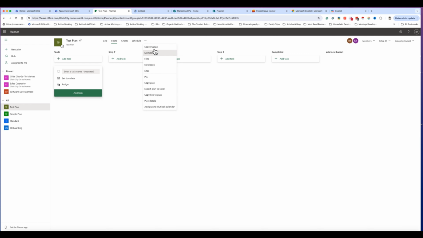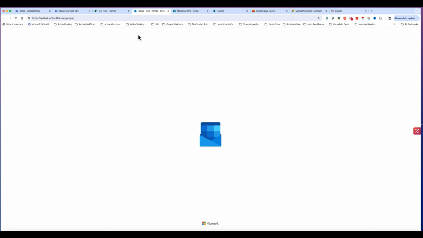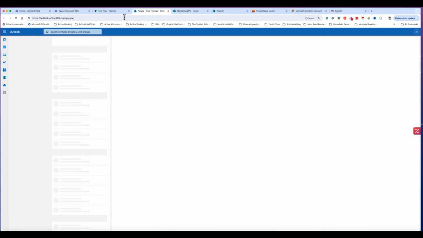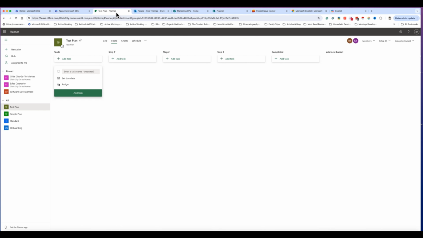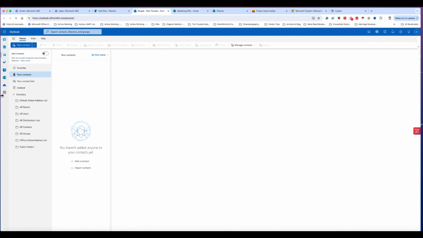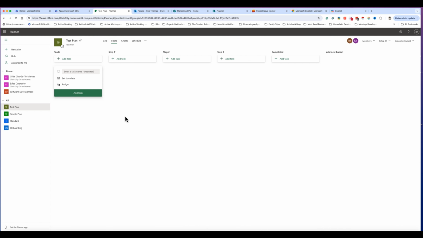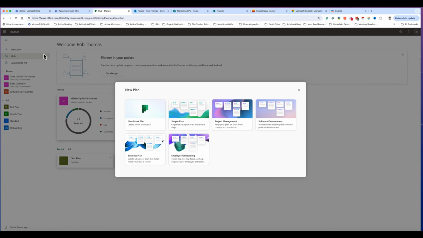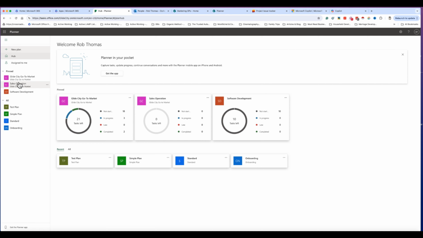I see members. I can see its connection to a notebook, connections to sites, export to Excel, copy the plan. I can pin this plan. Add plan to Outlook calendar, right? So you can see here, in people's, just a lot more features you'll see in Planner here, right? And I got no people in this account, so you can just see your contacts and so forth. So that gives you an idea of how you create a plan with the new plan button right here, the plans that you can create.